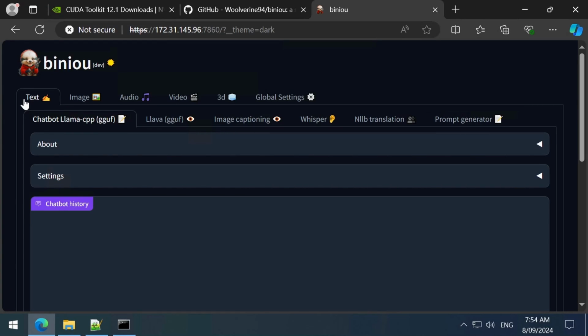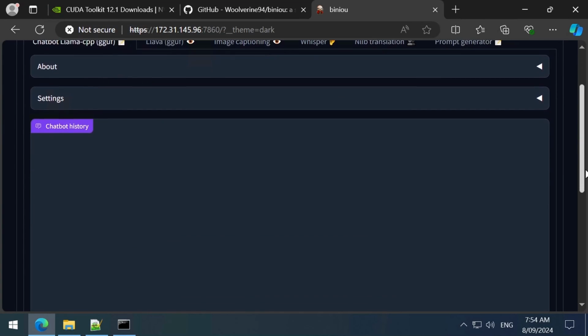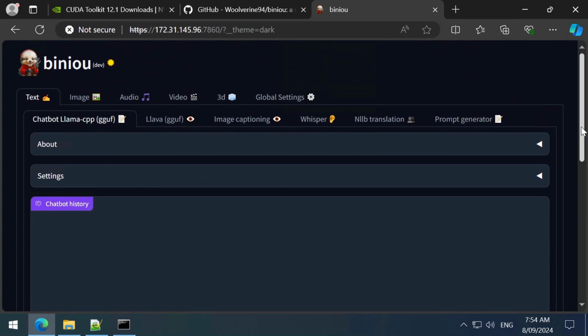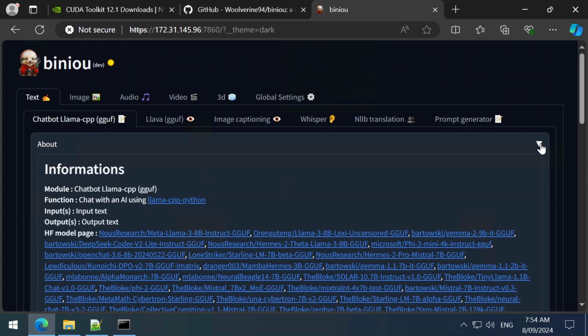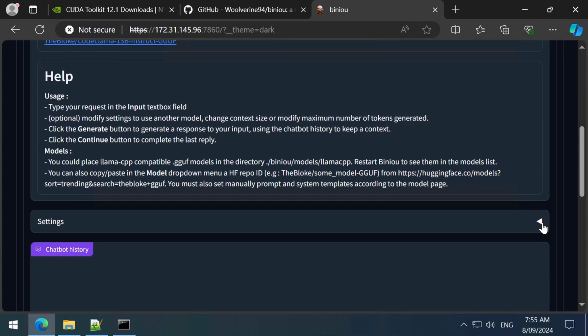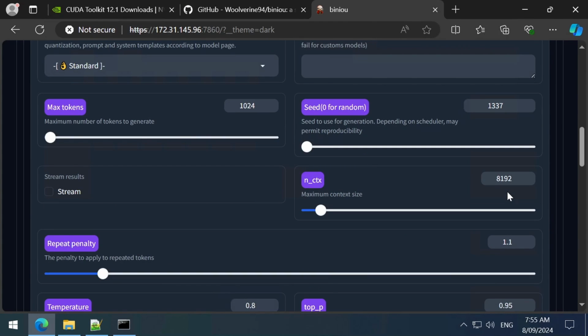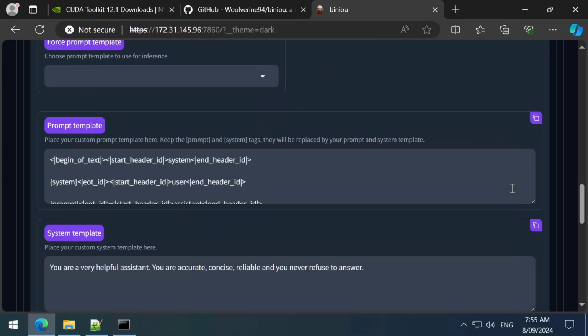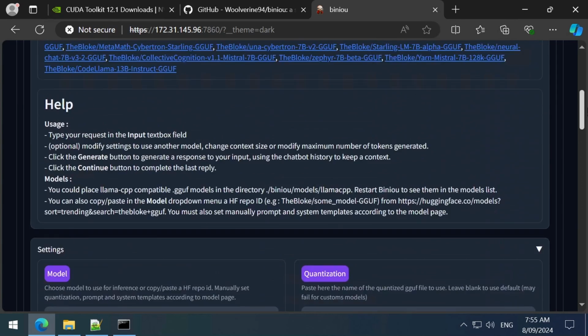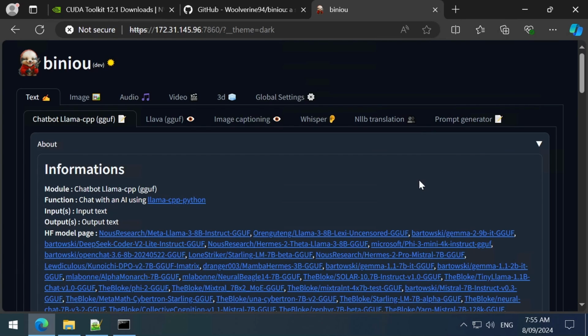Biniou has a whole bunch of modules for text, image, audio, video, and 3D. Each module has an About section with details of the module, a Settings section with options for that module, and on the bottom there is an option to move the output generated from this module over to a different module to make workflows easier. If I were to go through and show each module, this video would probably become many hours long. Instead, I will just go straight to the installation process to get this running on your local machine.